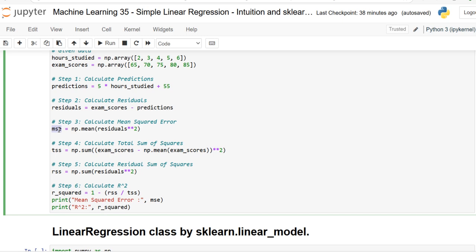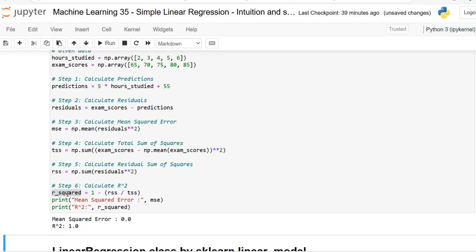And finally, for calculating R squared, to evaluate the R squared fit, we calculate the total sum of squares, and as I have already specified, this is the exam score minus the mean of the exam score, the whole square, and it is summed. So we are calculating the total sum of squares. With that, again, we go for the residual sum of squares. With that only, we can calculate the R squared value. Let me observe what it is.